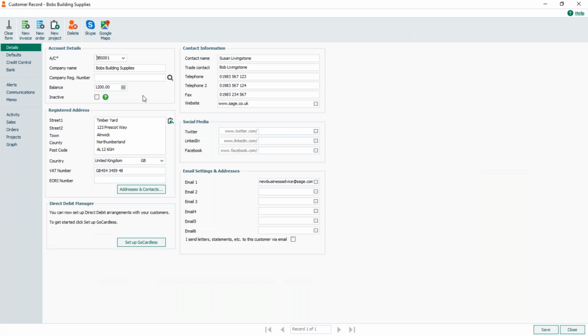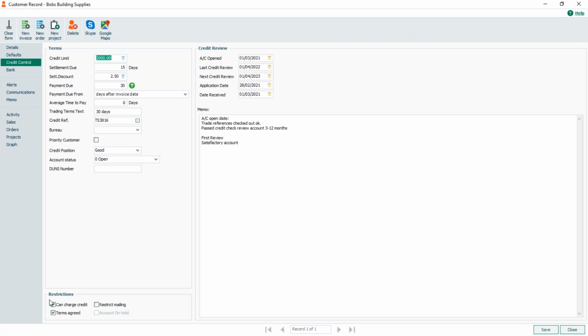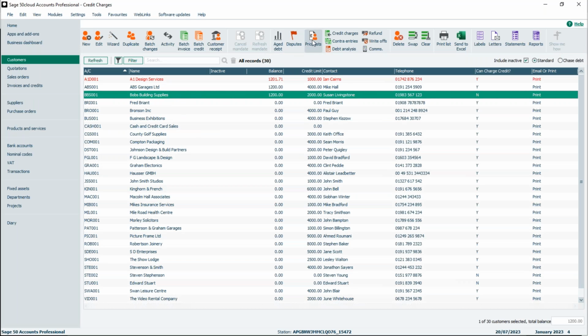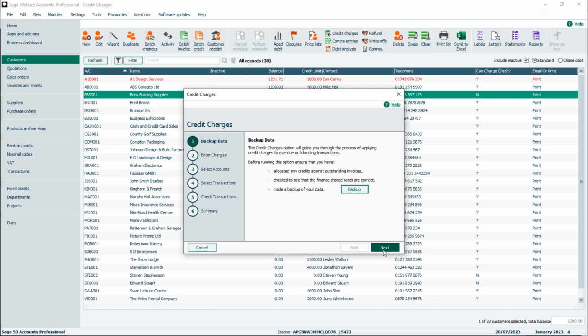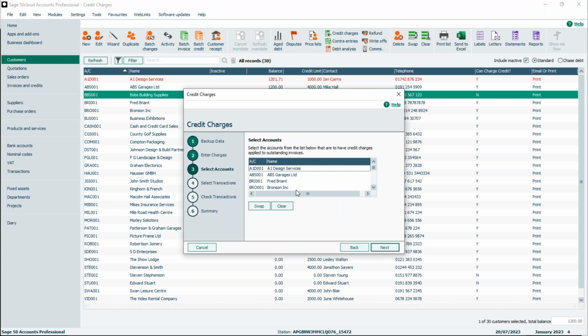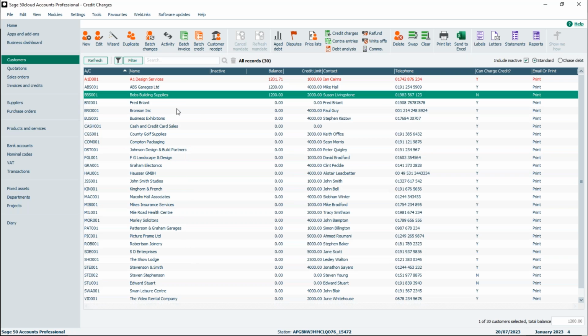But what I'll quickly do is go into credit control. We'll take that tick out, save it. And then we'll just try and go through that wizard again. So you'll see this Bob's Building Supplies is not listed on this list. So if you come to this point in the wizard and you think, well, why are none of my customers listed, or the one I'm looking for, why is that not listed? It's all to do with that can charge credit.